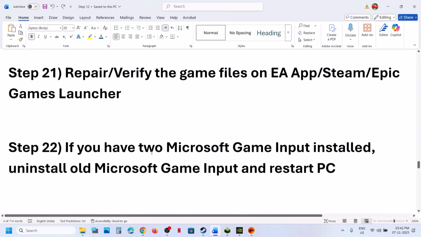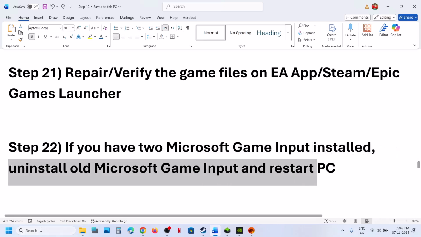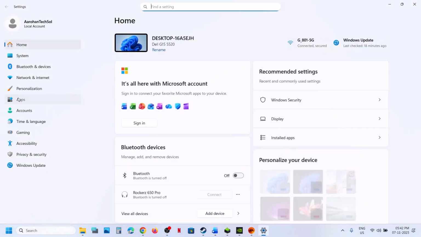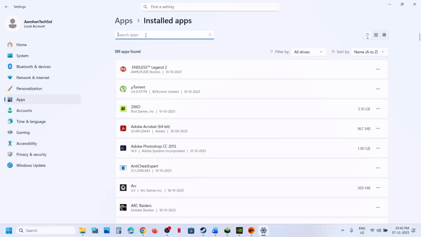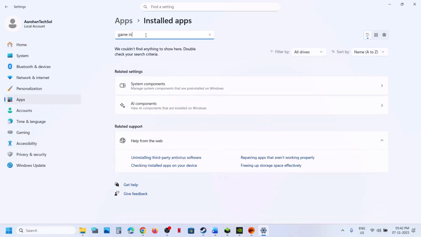Next step is, if you have two Microsoft Game Input installed, uninstall the old Microsoft Game Input and restart the PC. Open Windows settings, go to apps, installed apps or apps and features, and then find Game Input over here. So type in Game Input and check.